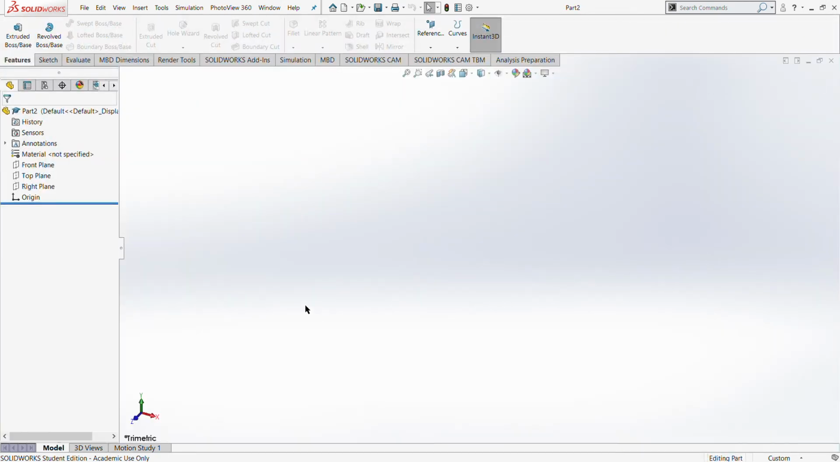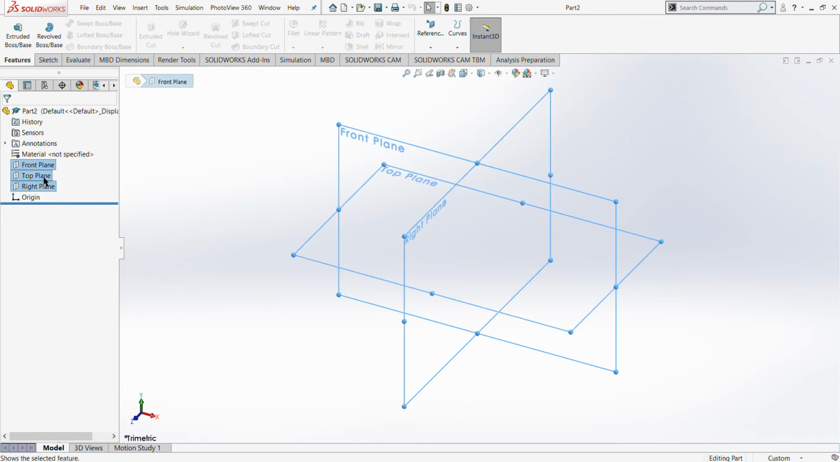Okay, so once again, we should immediately show the planes. This is going to be extremely helpful whenever you're making any sort of part. So if you click on front plane, hold shift, click on right plane, and then select show, then we can show our planes. So today we're going to be making a donut.